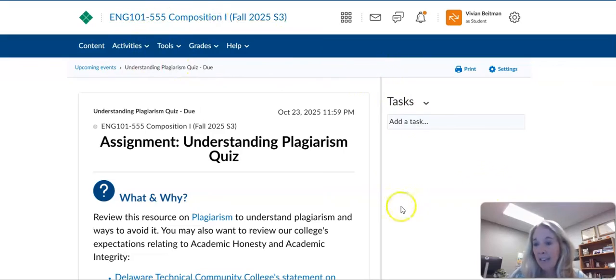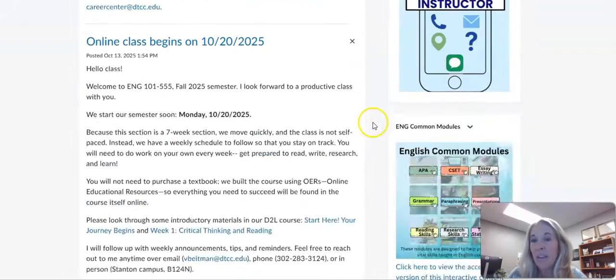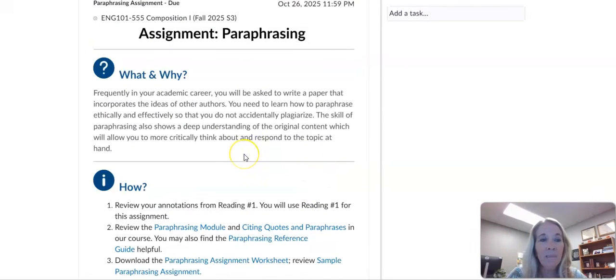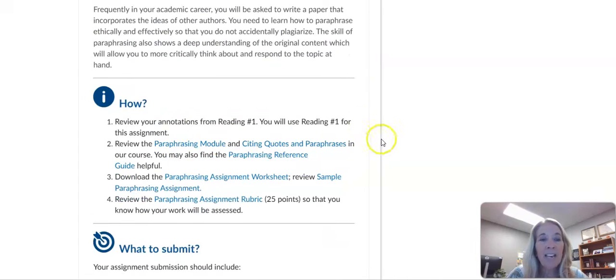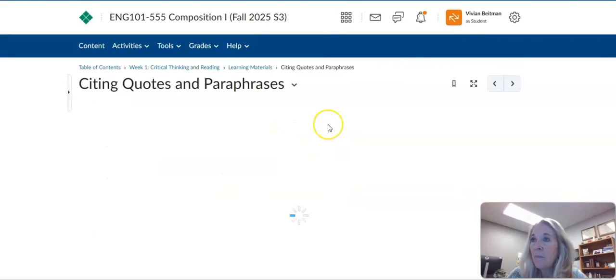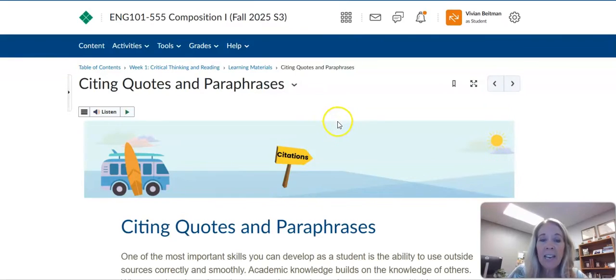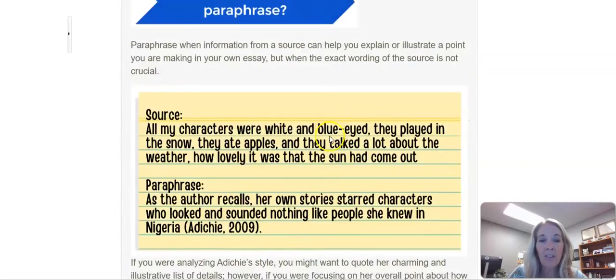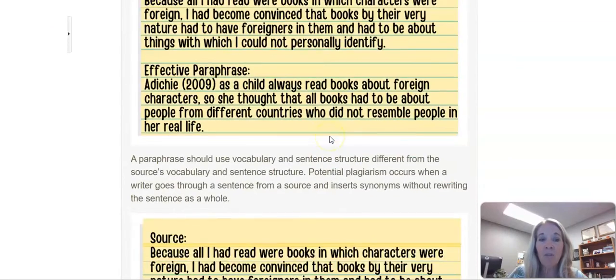And then the other 2 assignments this week are due on Sunday. So you will have a paraphrasing assignment. And when you paraphrase, you will need to, again, use reading number 1, which is Are We Prepared? And then you're going to notice that you have 3 different authors you are citing. And when we cite 3 different authors, this goes into how to paraphrase in general.